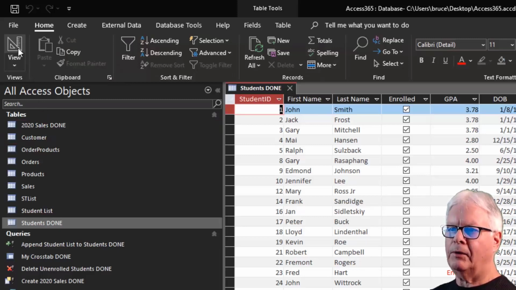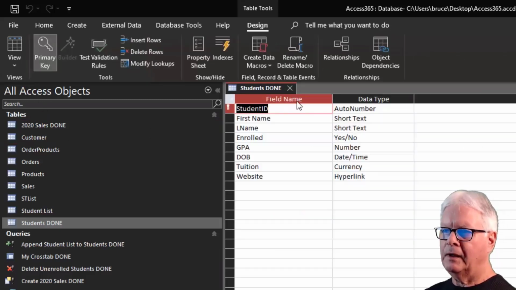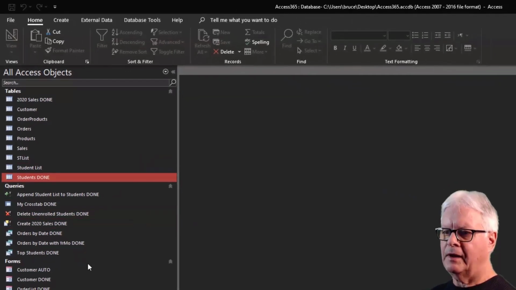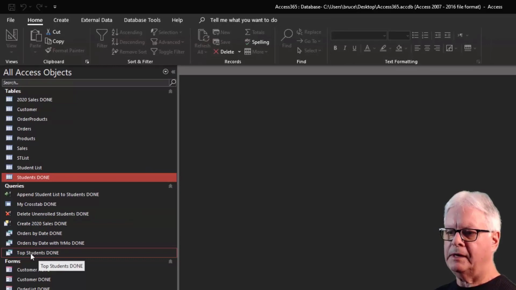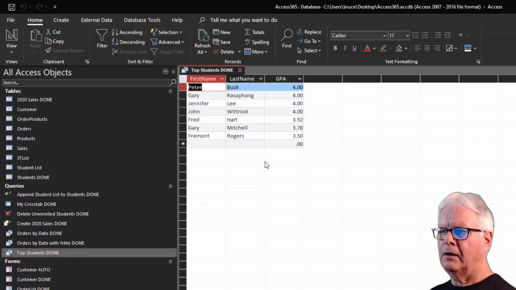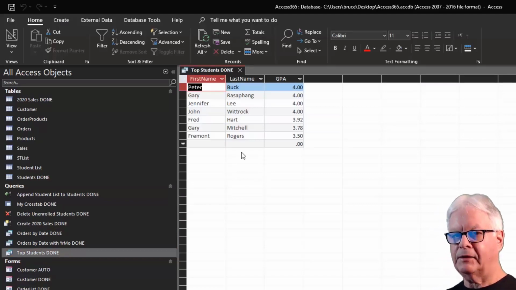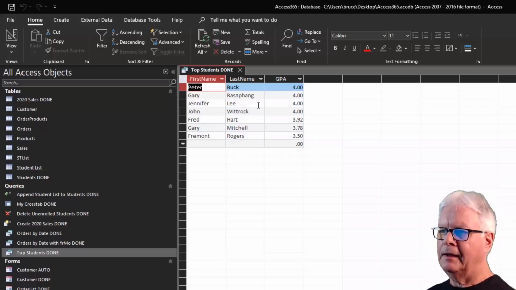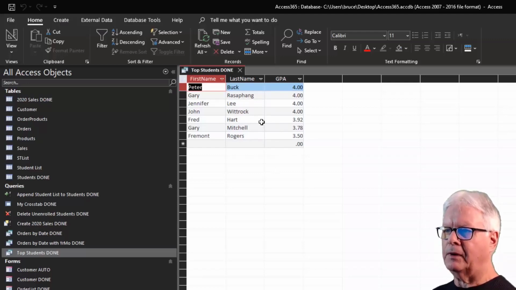Okay, and notice also when I click on design, there is a design menu up here for the table also. Okay, now let's go ahead and close the table. Let's see what that looks like in a query. Here's a query, top students done. Double click on that. Okay, and a query we found out in the last video can pull a copy of data, and that's what this is doing. It's pulling a list of the students with the top GPAs. Okay, and you'll know how that works.